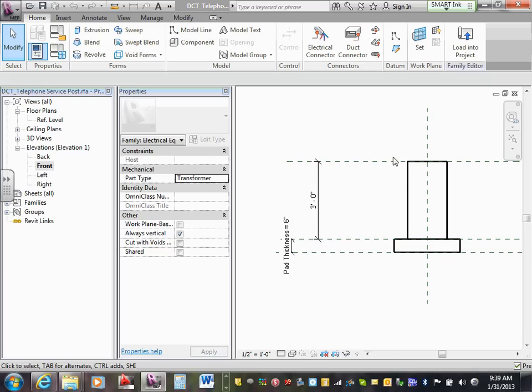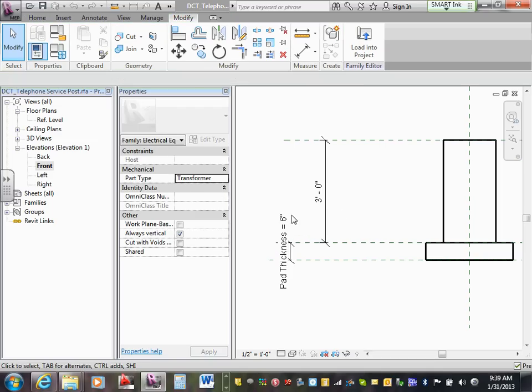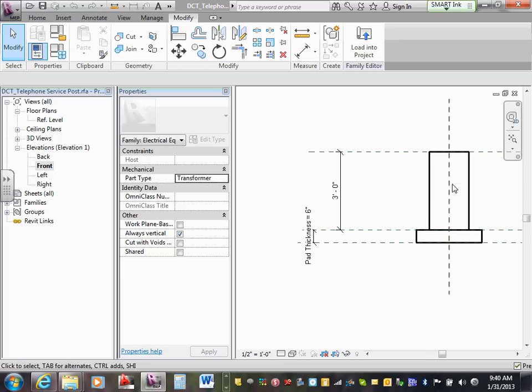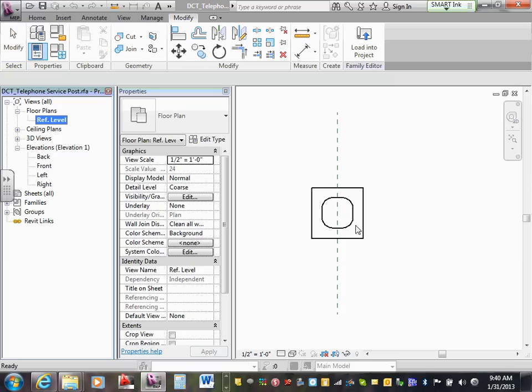So it looks like the height of the thing is just a static 3 feet. It's always going to be 3 feet. The pad thickness is being driven by a parameter. We still haven't figured out how the width of the pad and the length of the pad and the dimensions of this thing are being driven.